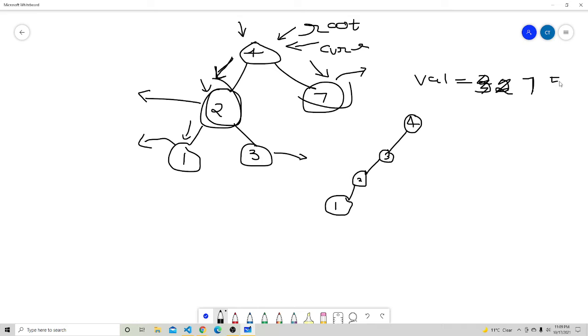And if I get a value of 5, then I simply go to the right subtree. Since 5 is greater than 4, there is no 5 here, and there are no children on this particular node. So I simply return a null. So now that we've done our analysis, let's go and write the code.